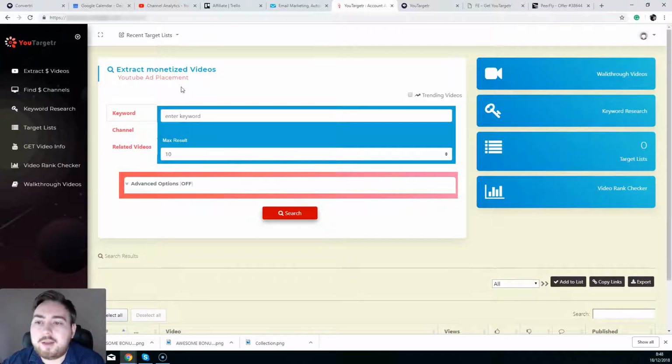That's how the ad placement works. Now, of course, what you want to do first of all is find videos that have a lot of viral traffic. You want to find videos that have a lot of people watching them, because the more people that are going to see your ads, the more people that are going to click on it, the more people that are going to convert, and the more money you're going to make. That's kind of how it works.